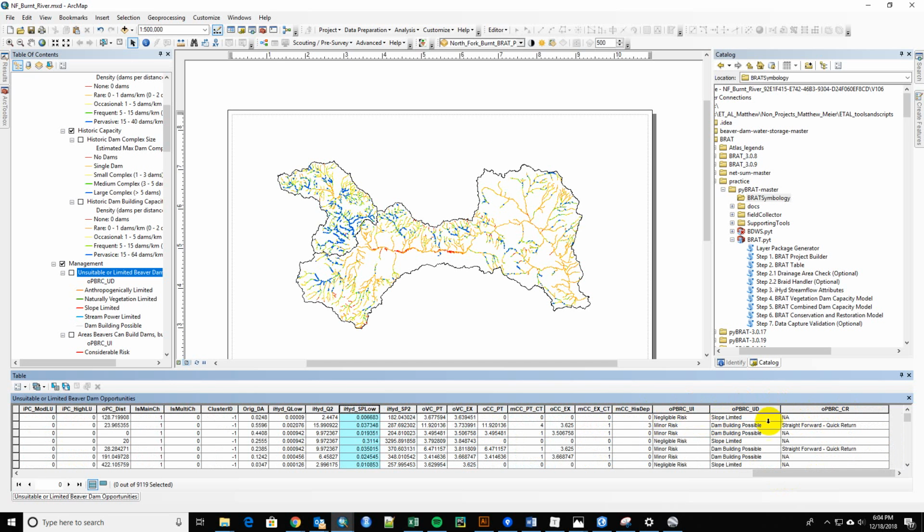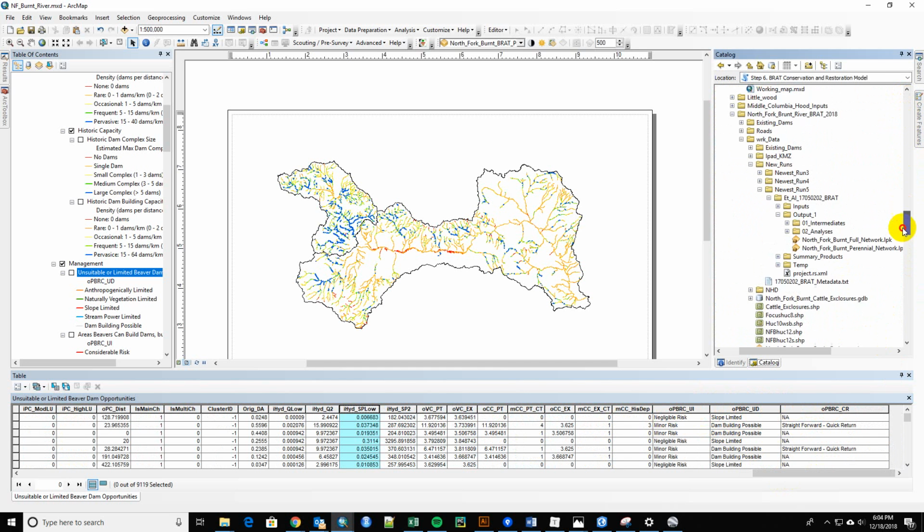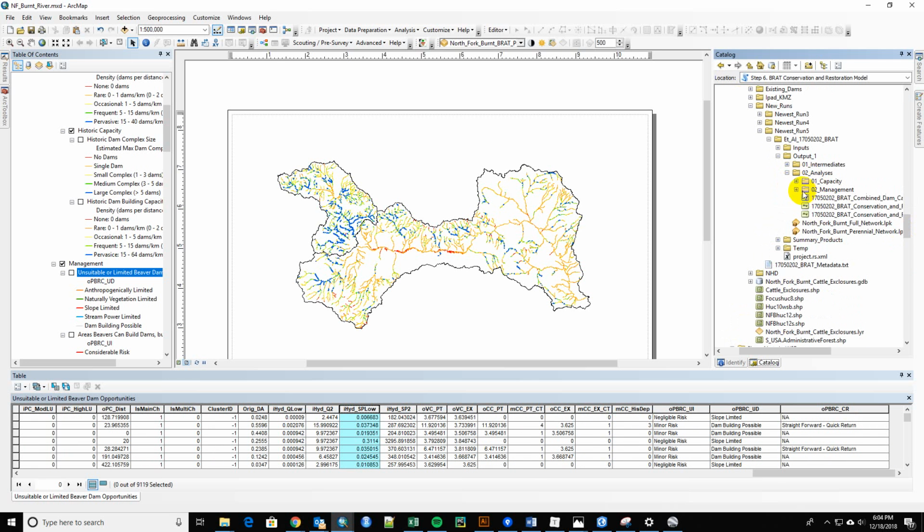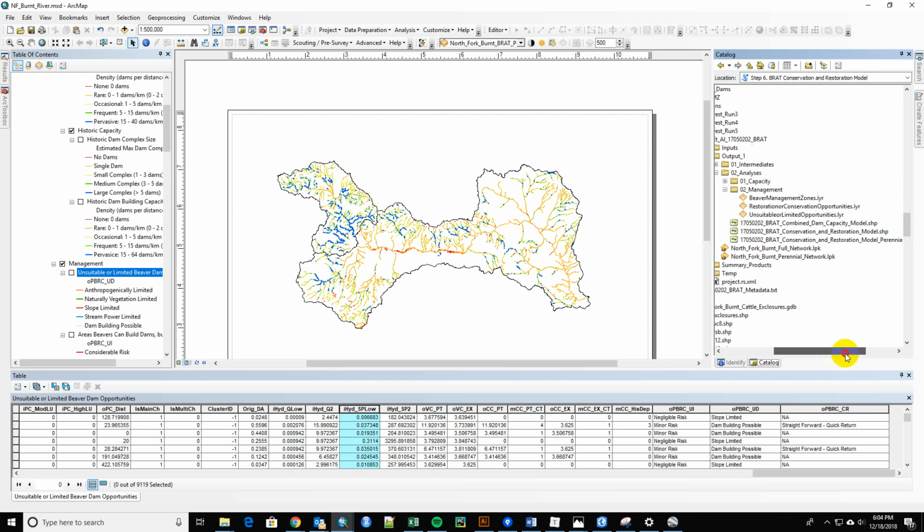So as long as you link them to a layer that has these last three outputs, which should be whatever is produced from the last step. Generally we try to name them accordingly. So you can see, for example, this one will be a little bit cleaner, that we have these different outputs here. So I have the combined dam capacity and the conservation restoration. This is for specific perennial network, but you can do it to that conservation restoration model, and it will have that correct symbology for it. So hopefully that answers your question.